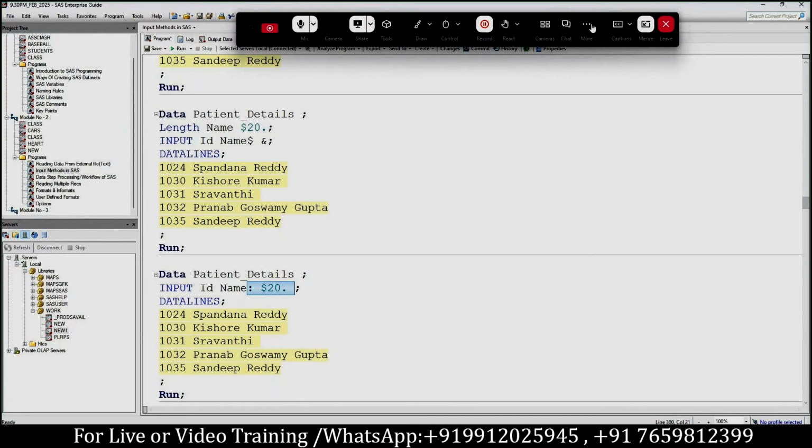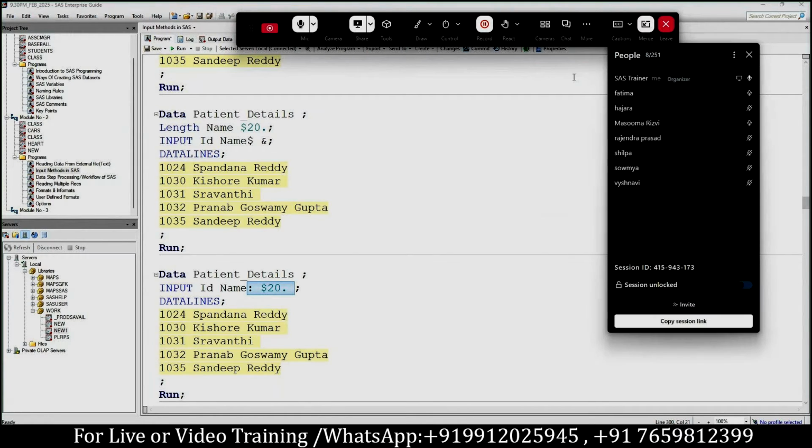Anyone? Come on, guys. Can you repeat the question, sir? This is my question. If I run this program, what might be my name variable value? 20. I'm using colon modifier and 20 characters of length.